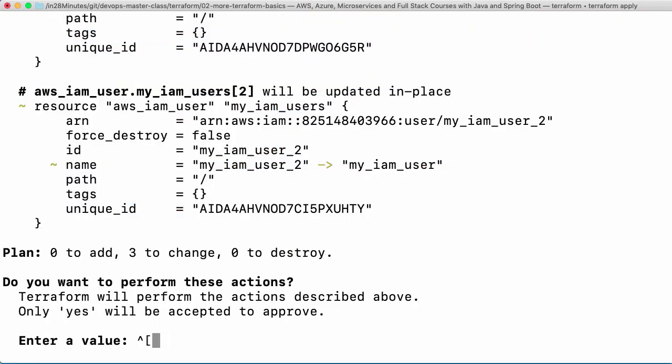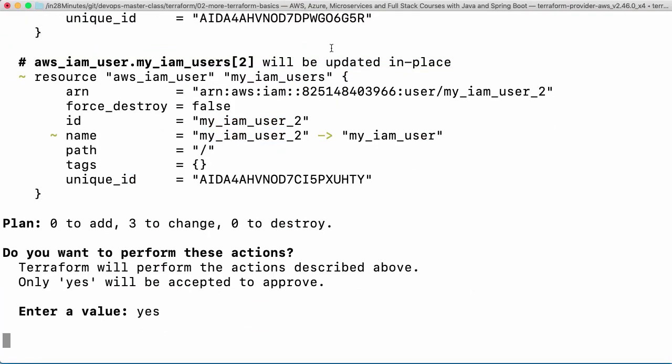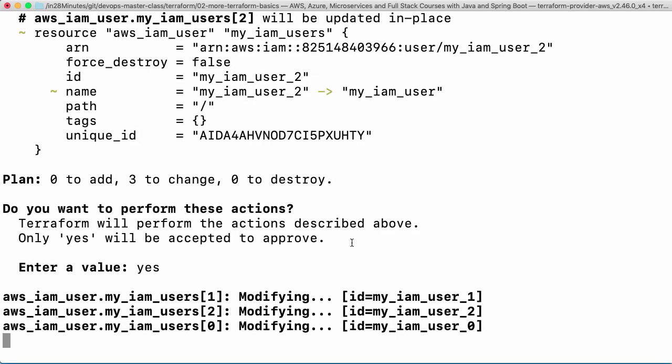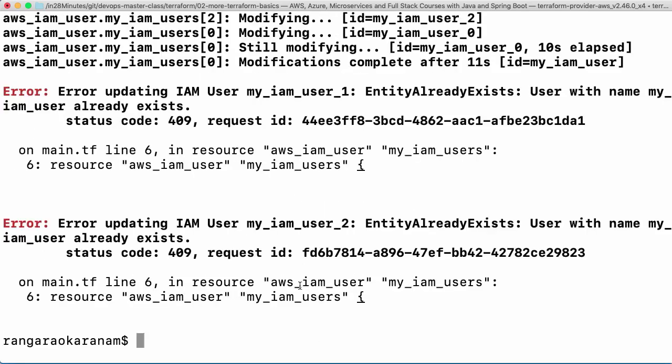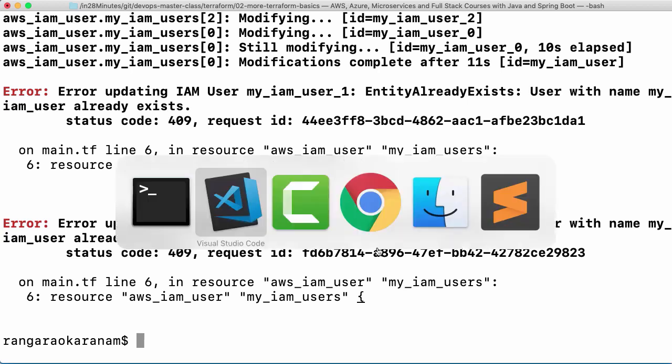Let's see what would happen. I'll say yes. It will update the first one, and when it tries to update the rest of the 2, it would fail. When it's trying to update the second user's name, it would fail. One of the users should be successfully updated, the other 2 should fail. You can see that one user is successfully updated and the other 2 users have failed completely. The error says entity already exists, so a name with that specific thing already exists, and you cannot have 2 users with the same name. That's the reason why it is failing.